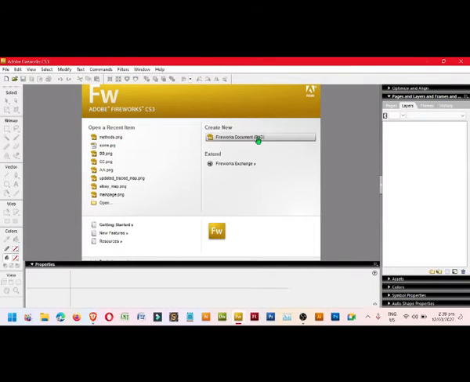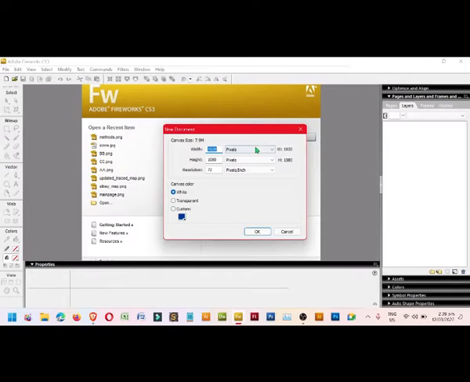Click Fireworks document and then set the size of the target menu, assuming 200 for the width and 200 for the height, and 125 for the resolution. White background. Click OK.